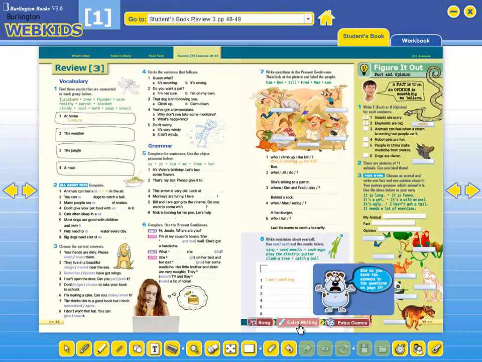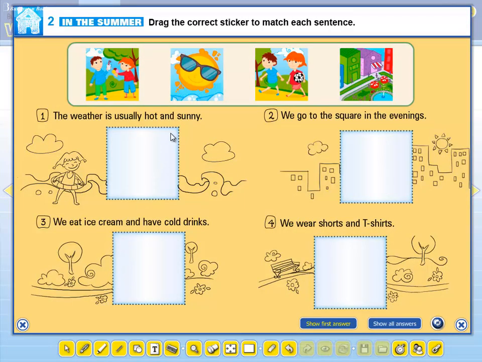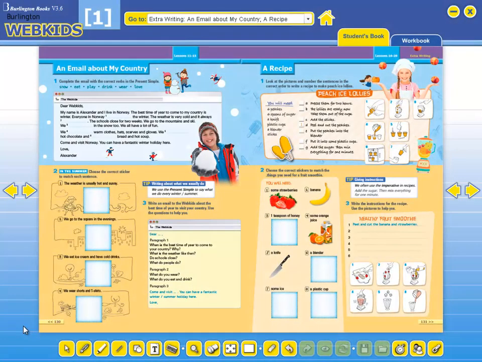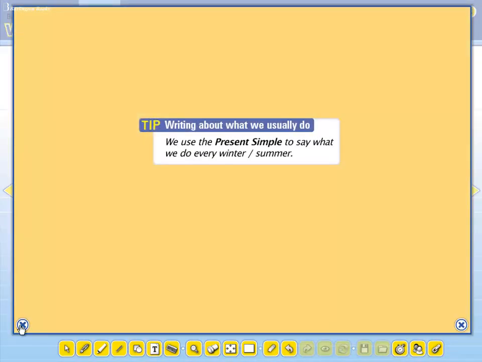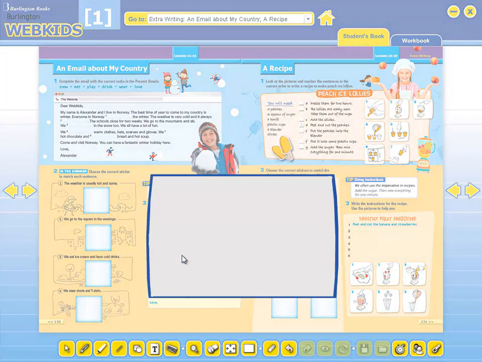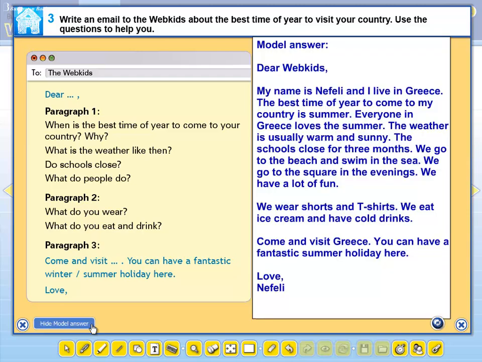Let's click the extra writing icon. This section consolidates and extends the writing taught in the lessons of the cycle with an additional structured writing task. A fun sticker activity is part of the language practice to help the students with their writing task. Students then complete the writing task. They are also given a tip for extra help. Students are given step-by-step guidance for the writing task, including a model composition.